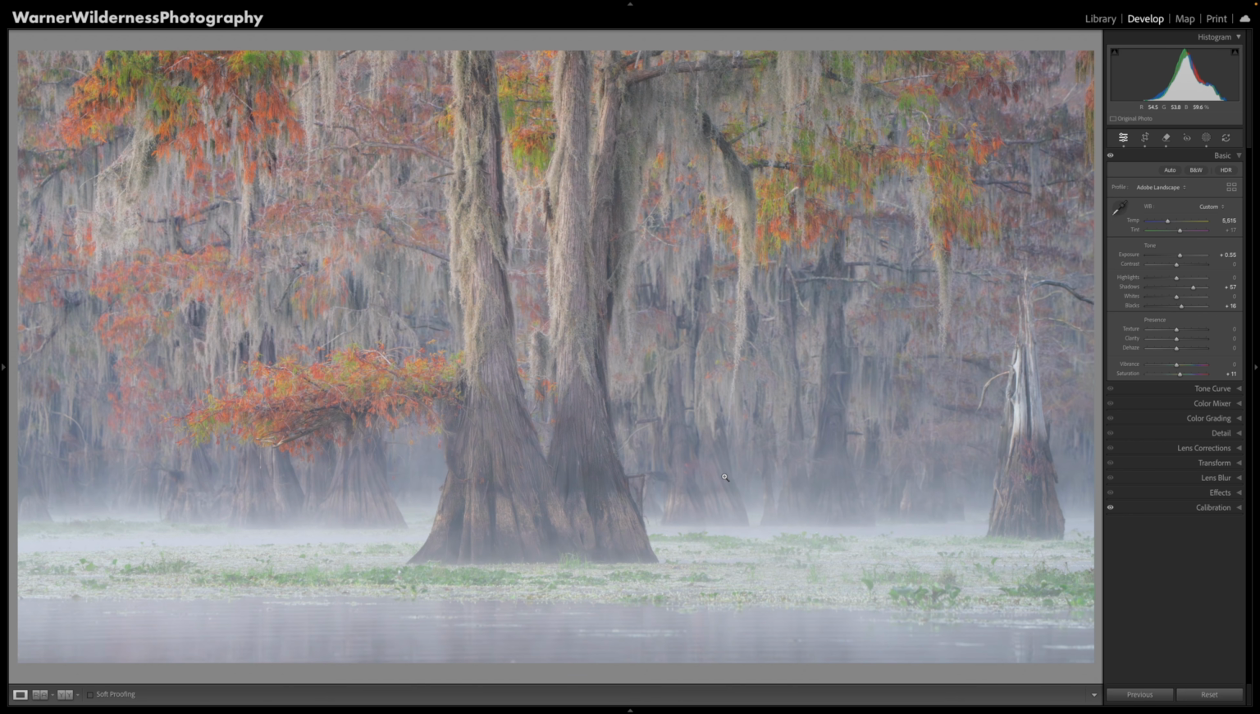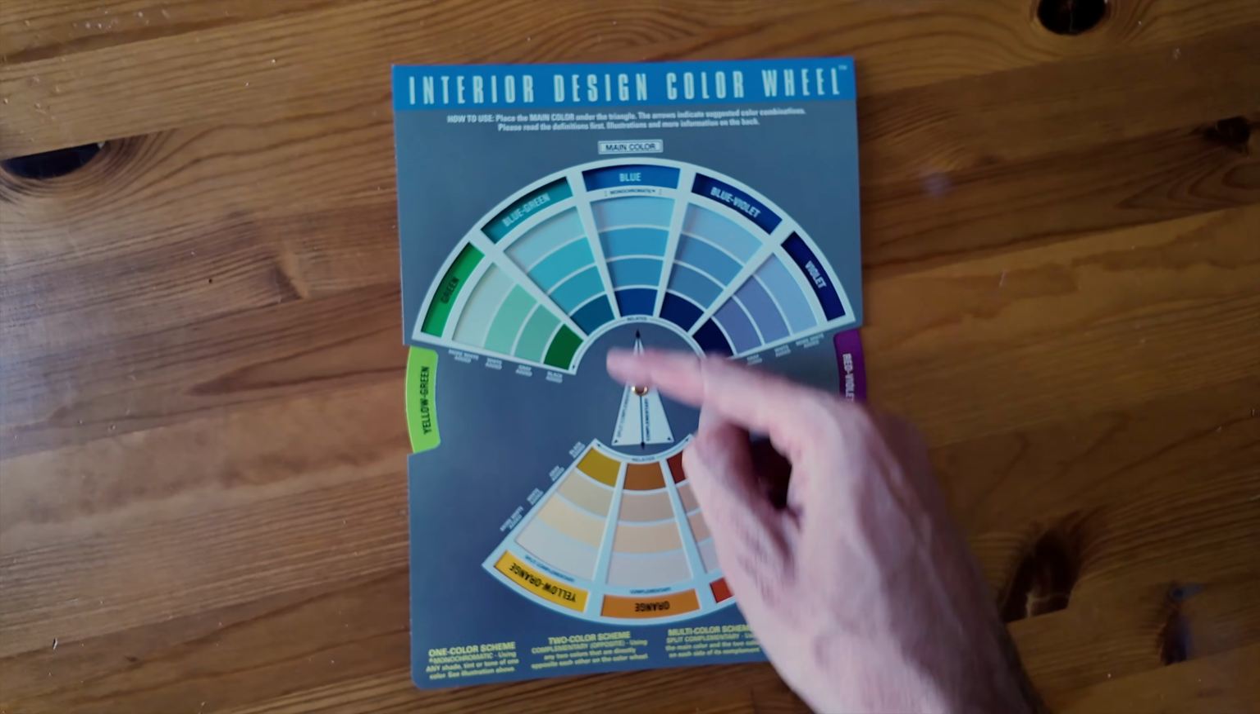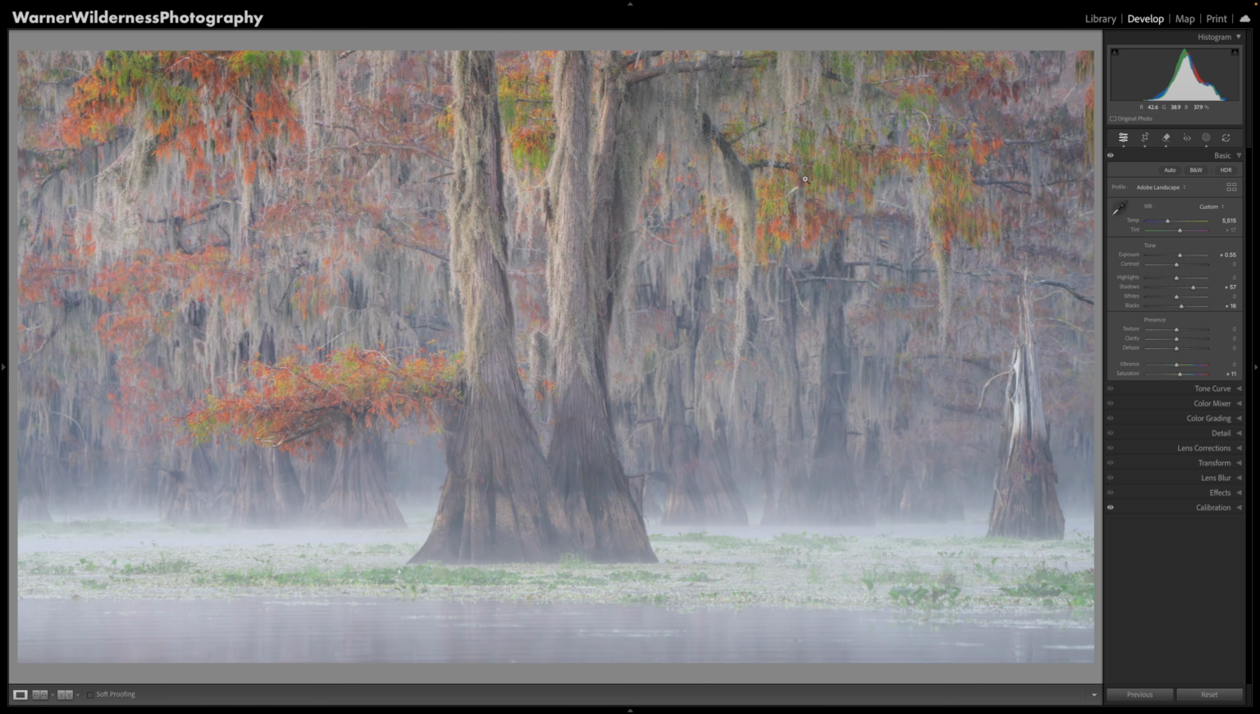Now here is a great example of this with a photograph from the cypress swamps down in Louisiana, where you have the dominant color of blue, but the secondary color or the complementary colors are kind of competing between the orange of these leaves and also the green of these leaves. Now, if I look at my color wheel, I can see that the opposite of this blue is orange, so I want to remove the green from these leaves.